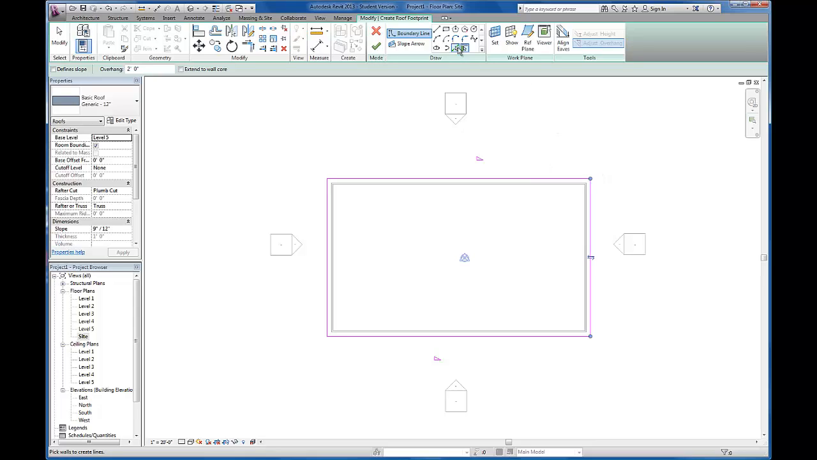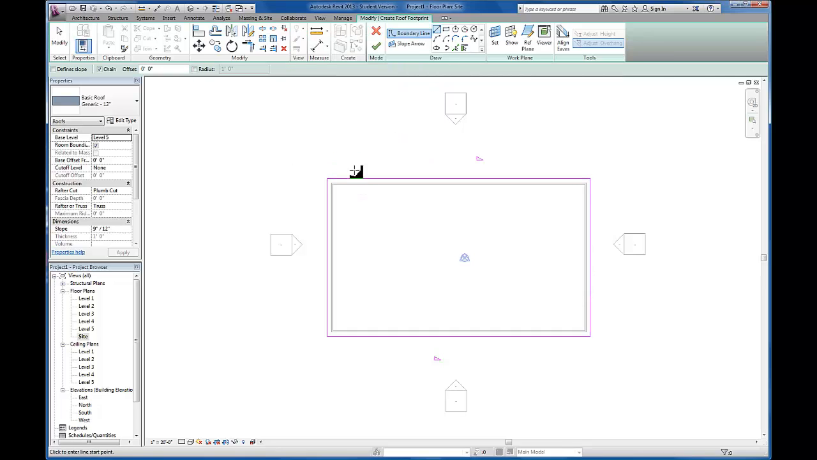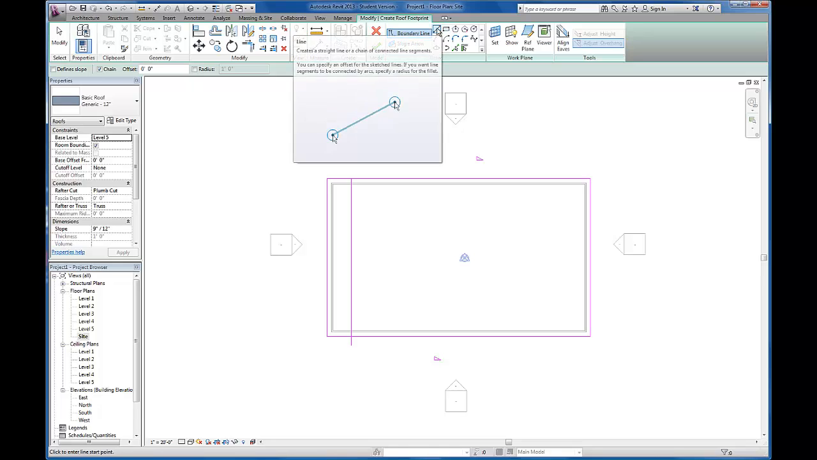Now we're at the point where we need to create a few guidelines so that we can begin to lay out those crickets that we're going to have in this gable roof. I'm just going to use my line tool for this. We'll want to make sure that we come back and delete these boundary lines that we're creating here just to lay out things. So I'm going to come in 10 feet from the corner and lay that out here. Let's sketch one over here on the other side as well.